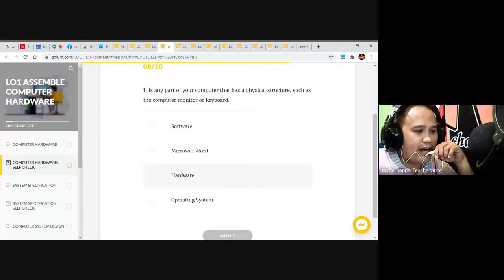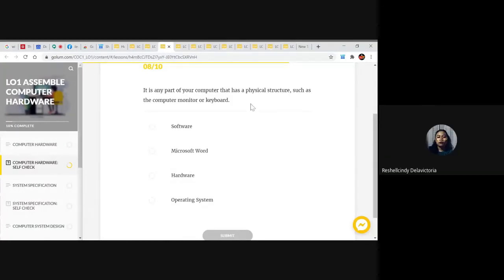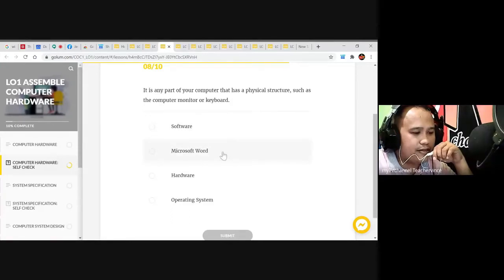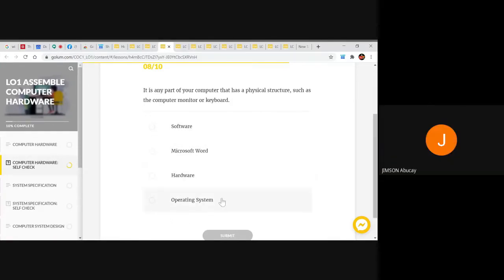8. It is any part of your computer that has a physical structure, such as the computer monitor or keyboard. Number 1, software. Number 2, Microsoft Word. 3, hardware. 4, operating system. Hardware.